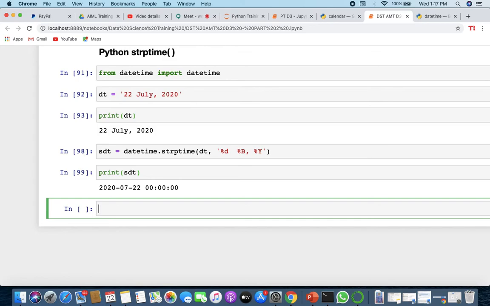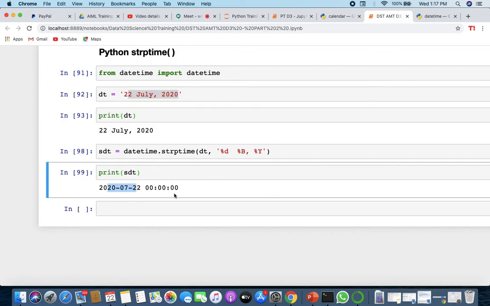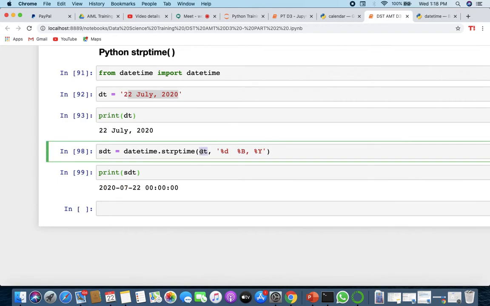Right. So these are the things you got, compared to 22 July 2020, and then you can define your times over there. So the strptime method takes exactly two arguments: first your date, and then the codes or the formats you are using over there. First is the string which represents the date or the time, and then the format code.